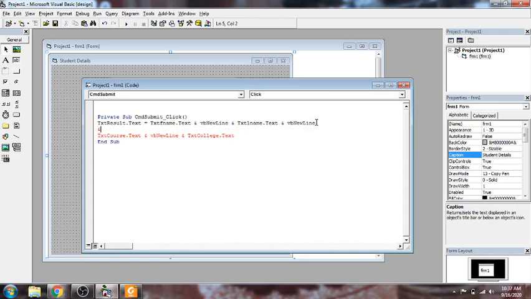If you want to take it to the next line, what can you do? See here, it is not allowing it. So what you can do is, if you want to take it from this to a new line, just press space plus underscore, then press the enter key. See here, this underscore will not be considered as code, remember. This will allow you to enter the next line.